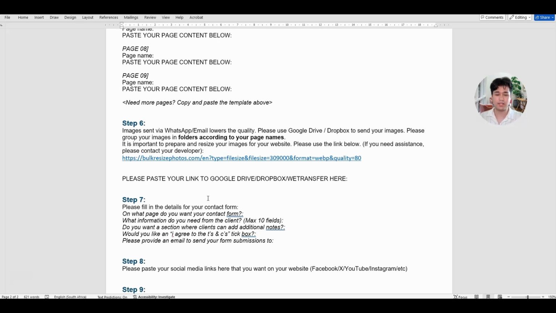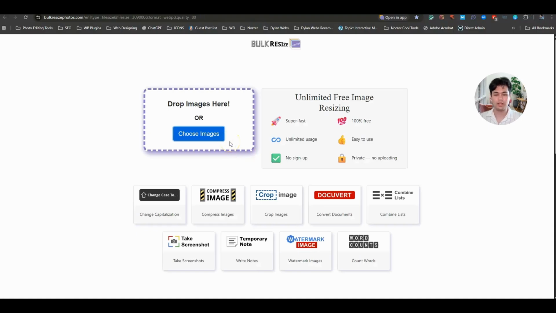But before you actually submit these images using Google Drive, Dropbox, or SwissTransfer, we ask that you please click on the link over here. This is a resizer link. Once you're over here, you can drag and drop all of your images inside of this purple box over here. As soon as you do this, the website will automatically resize your images to the correct dimensions and sizes so that it's optimized for your website. After you've done this step, then you can go ahead and send it through to us.